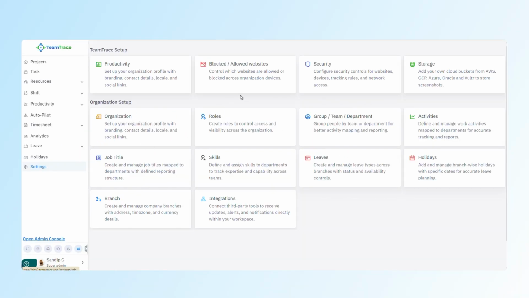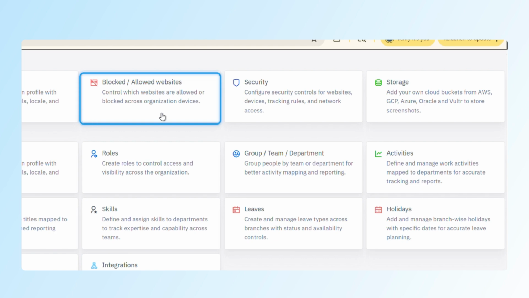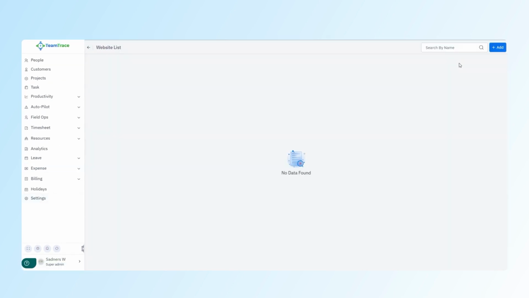Let me show you how easy it is to control and restrict websites using TeamTrace. Start by navigating to the Blocked/Allowed Websites section inside your TeamTrace settings dashboard. This is where you manage all the websites you want to monitor or restrict. If you haven't created any lists yet, you'll see a clean slate, ready to go.